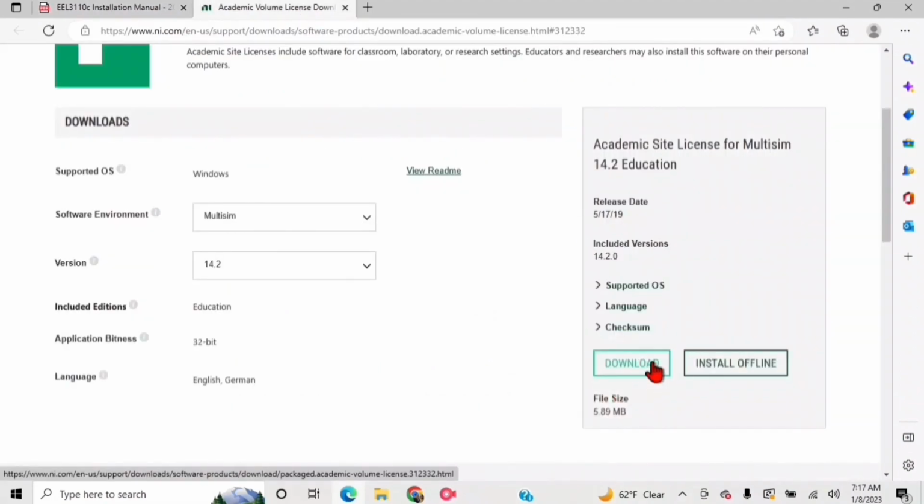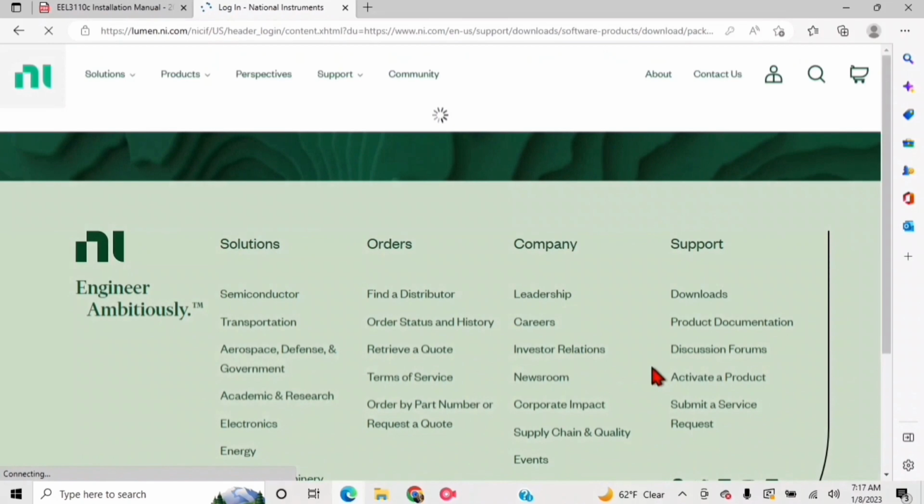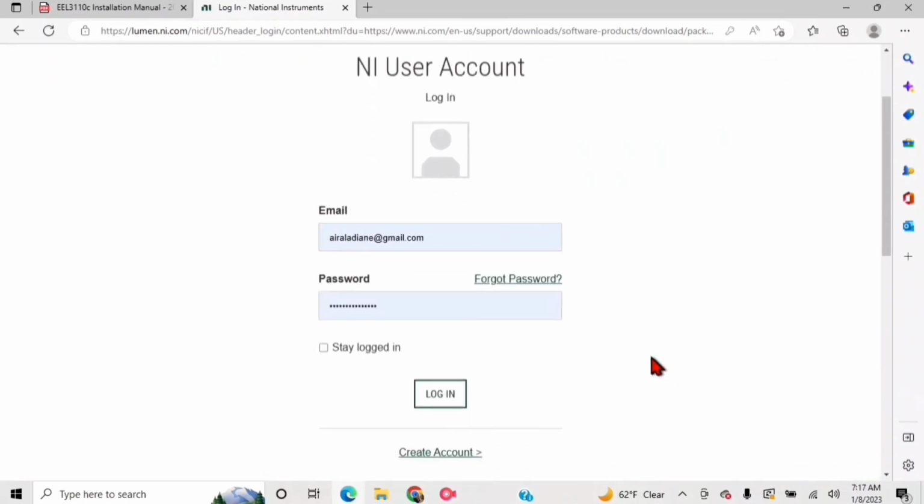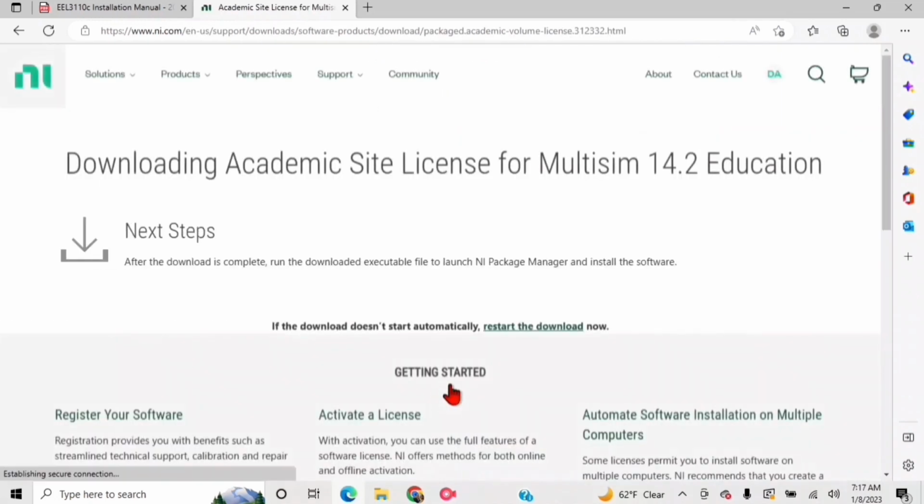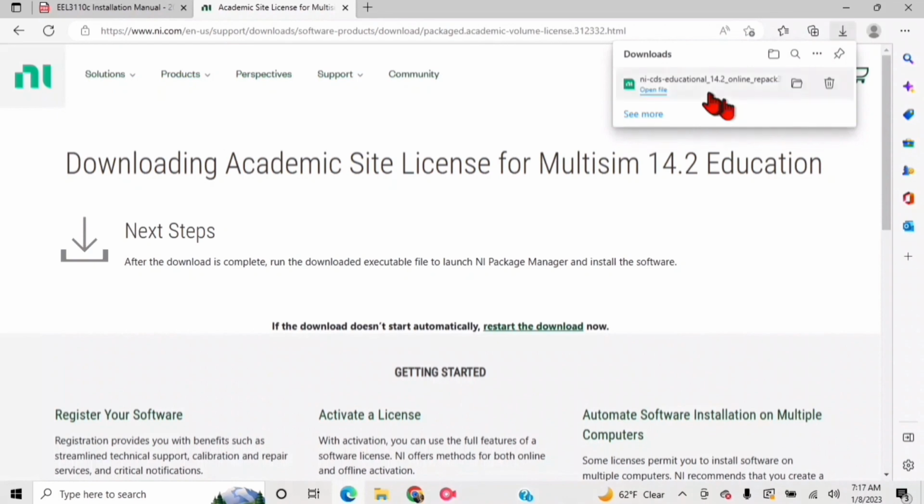Once we click download, another window is going to open. Sometimes it is going to ask you to log in again to the student account that we just created in step number 1. Once you log in, this window is going to open, and the downloading process should start automatically and a window will pop up like this one. You click open file. If it doesn't, you can click this link right here. So click open file.